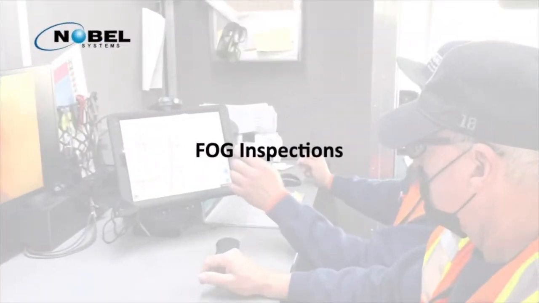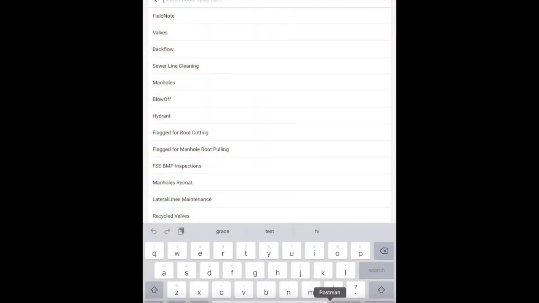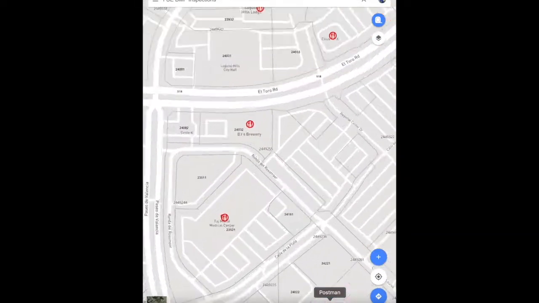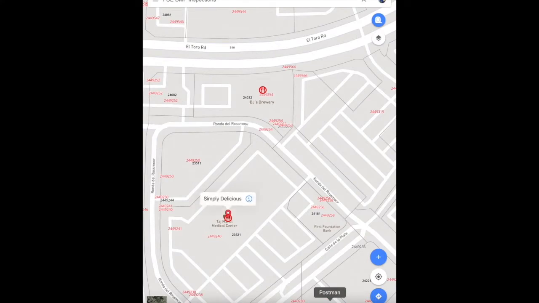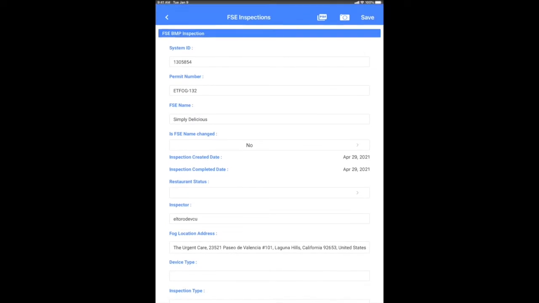Next, I will show you how to use FOG inspections in GeoViewer. You can select FSC inspections from the search bar and it highlights all the restaurants on the map. Click a restaurant and create inspections.